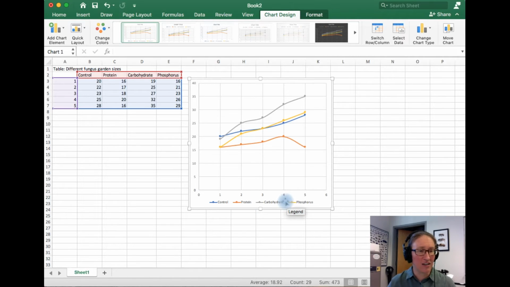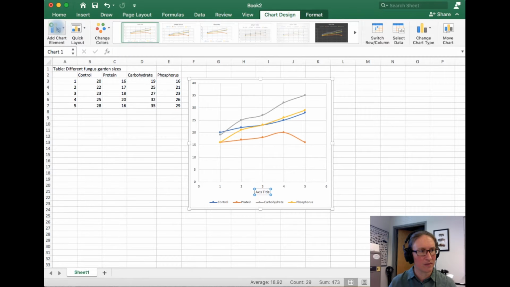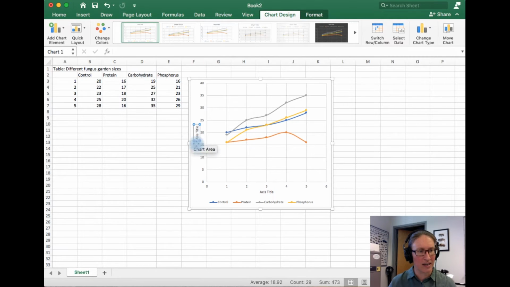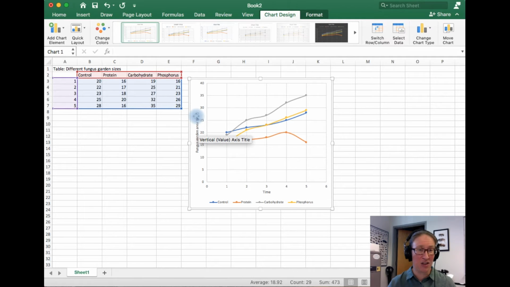As a reminder, you still need to add a couple of things to your graph, right? So I'm going to go to this add chart element, and I'm going to add axis titles. Right? And in this case, on my x-axis, this is time, and my y-axis in this case is fungus garden area in squared centimeters. Okay? Your x-axis should also be time, right? And remember your units for that. And then your y-axis is going to be absorbance, and absorbance doesn't have a unit, so it's just going to be absorbance.